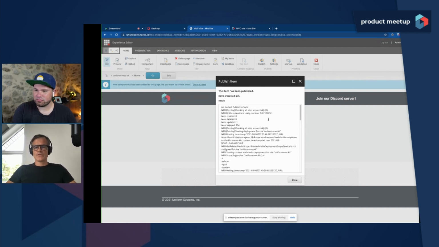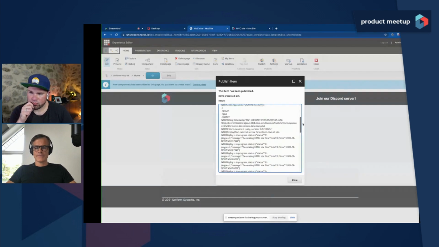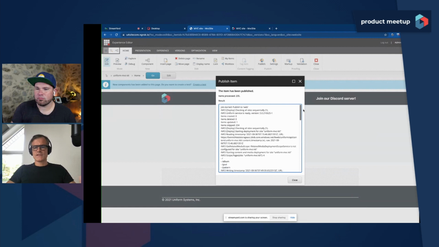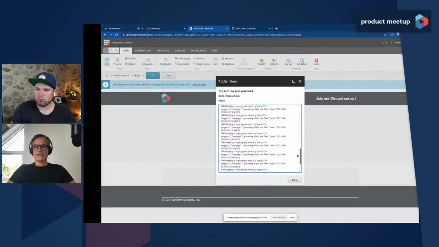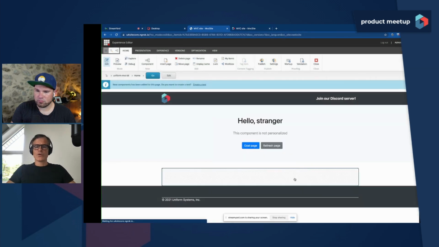So what we see here is essentially a full readout of what has happened. Of course, we've seen that the publishing has started, and in a traditional publishing screen in Sitecore, we basically just see that it has finished and how many items have been created or deleted, etc. What we also see here is everything that Uniform has done as part of this deployment. So Uniform does quite a lot in the deployment for us.